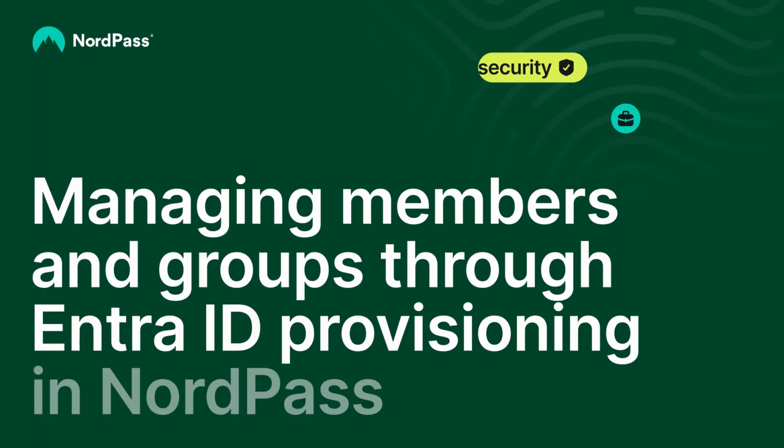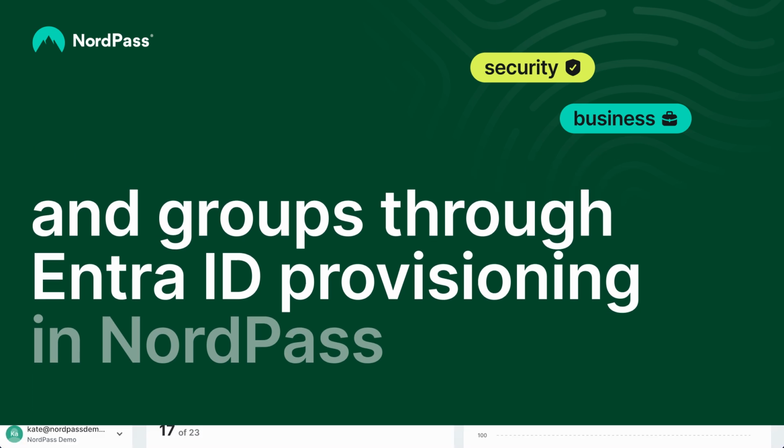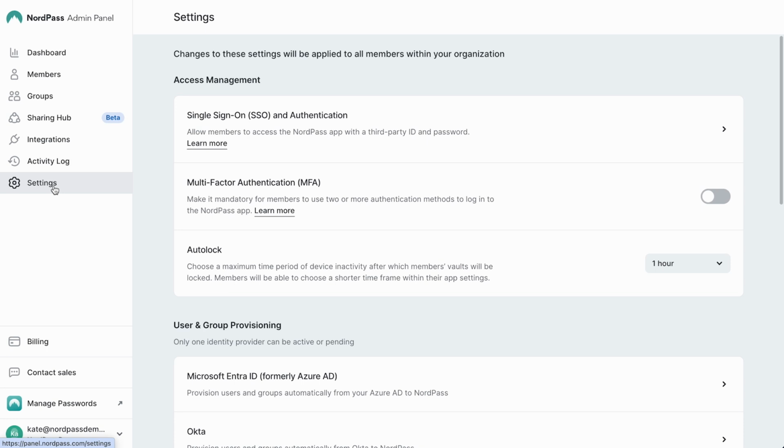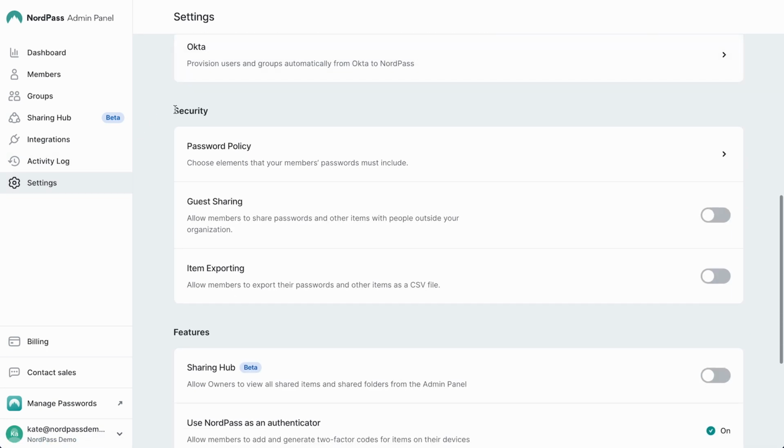In this video, you'll learn how to invite new members to the NordPass organization using user and group provisioning via Entra ID. Let's get started. Before adding new members to the organization, we recommend setting up access management and security settings. This will ensure all new members start using NordPass with the necessary security in place.